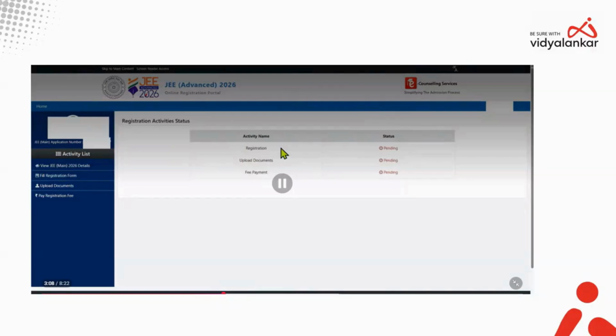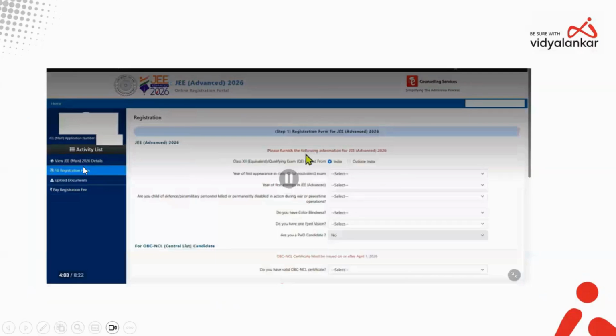So here, when you click on view your JEE Main details, you are going to get all those details, and then your registration form. So just go through all those details. Of course, you are not supposed to edit because whatever gets fetched is fine.